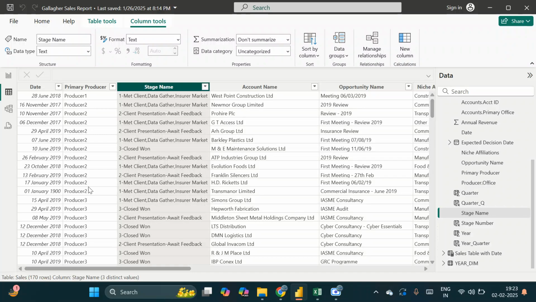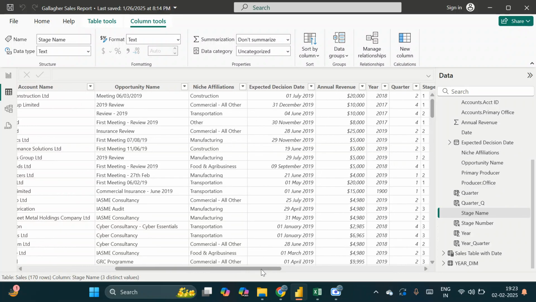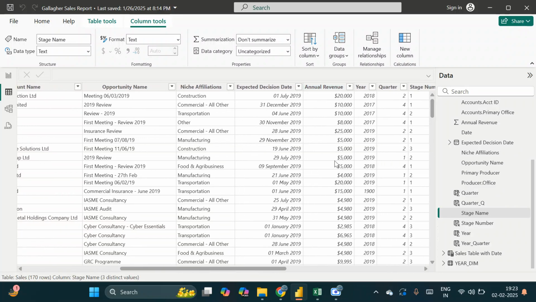So by seeing the value of the stage name, what I'm trying to understand is that if it has prefix 3, it means the producer has converted the deal. And because of this deal, they are going to make some revenue.